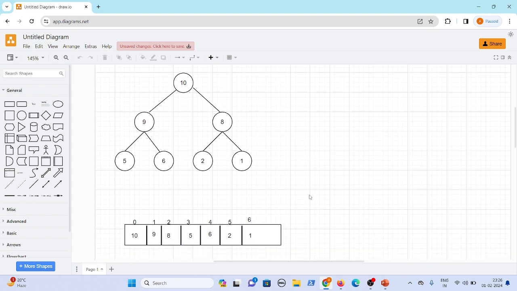So in this video we will talk about insertion of an element in a heap. Now there are basically two operations that can be performed on a heap. One is insertion of an element in a heap and the other one is how to delete an element from the heap. First we'll talk about insertion and then we'll move to deletion of an element in a heap.